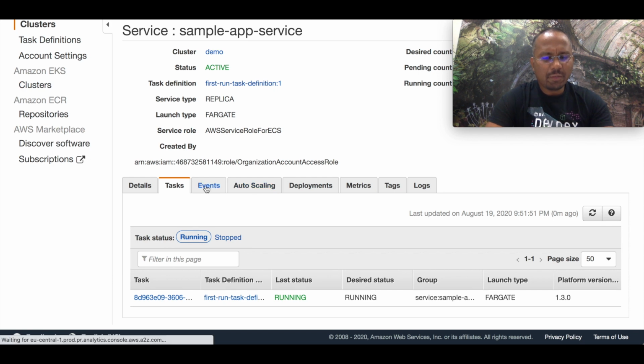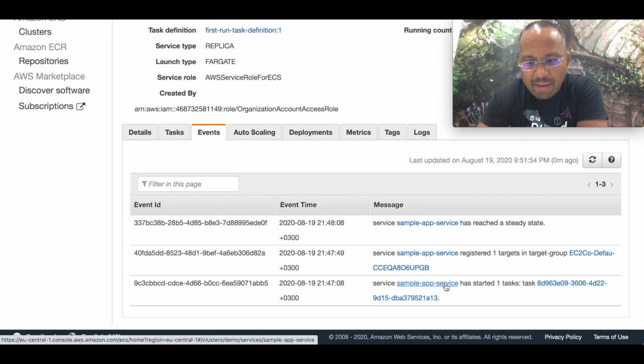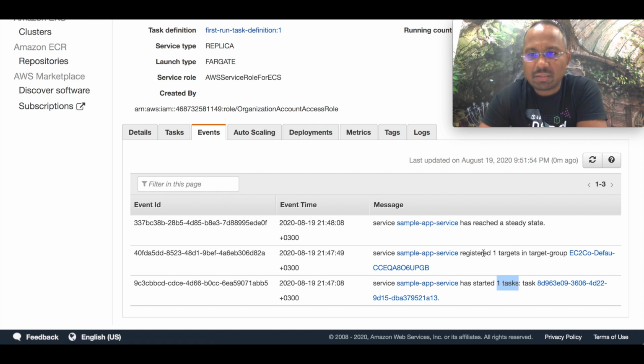Okay, event is very important. Here we see how the task is and what the different events on the task are. So we see here the sample app service has started one task. Then it's registered with the target group and it's running successfully. So if something didn't work, something failed, this is the quick place we can come and see why it's failing, why it's not running.